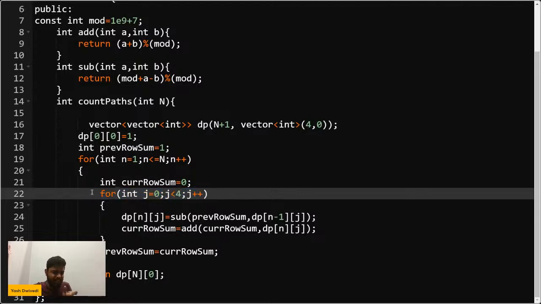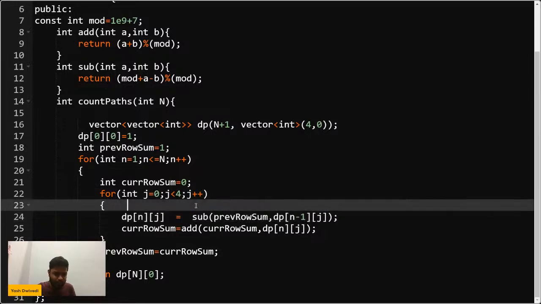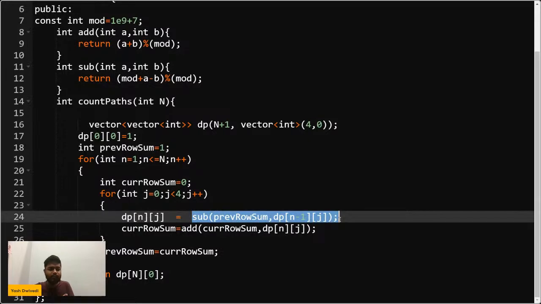Okay, so basically j starts from 0, j is less than 4, as we were doing earlier, right? So whatever result for the current state n comma j, right? So current state will be what? Current state will be dp of n comma j, right? For dp of n comma j, first of all, I'll remove some of the results that were calculated previously. I have to remove it.